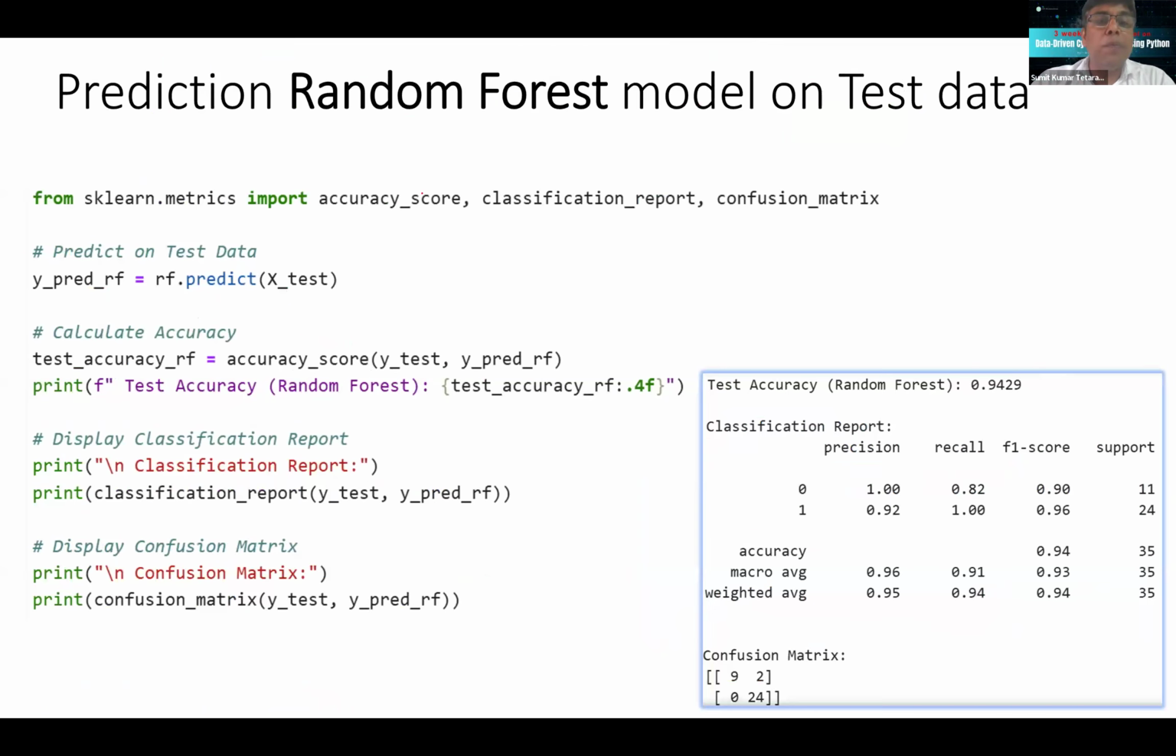Here we are going to check random forest. First we are going to check the test data and what the accuracy is. In test data you can find the accuracy is 94.29. It's okay. You can also find the confusion matrix here, and now you know what this is. This is the false positive. It's going to do false positive 2 times.